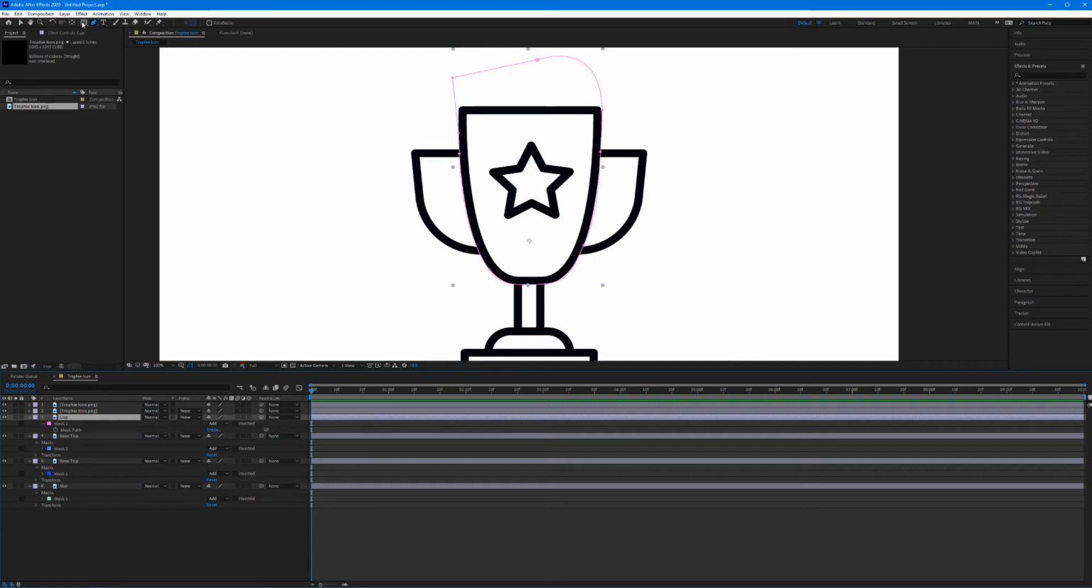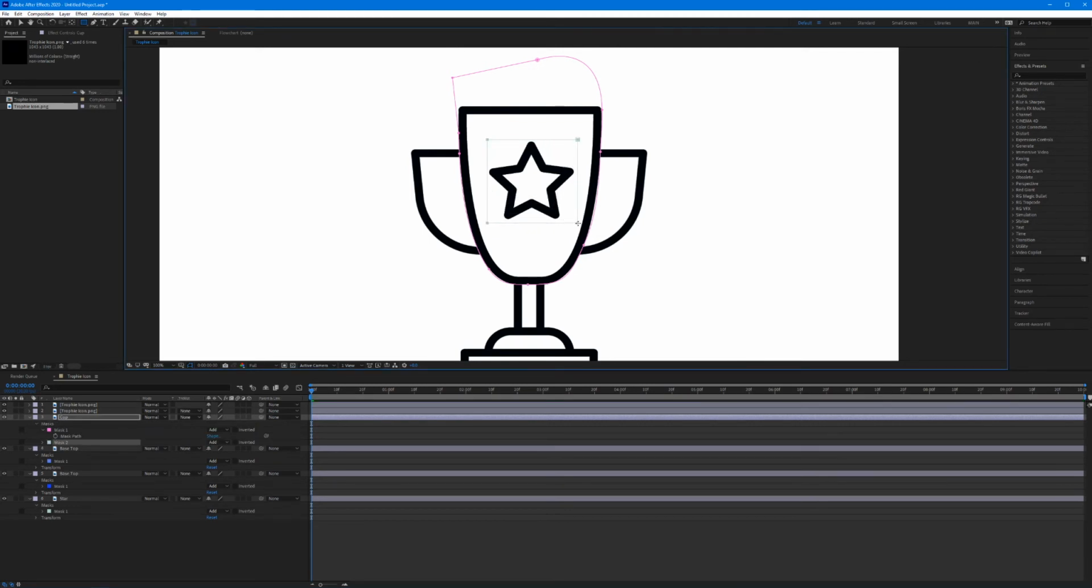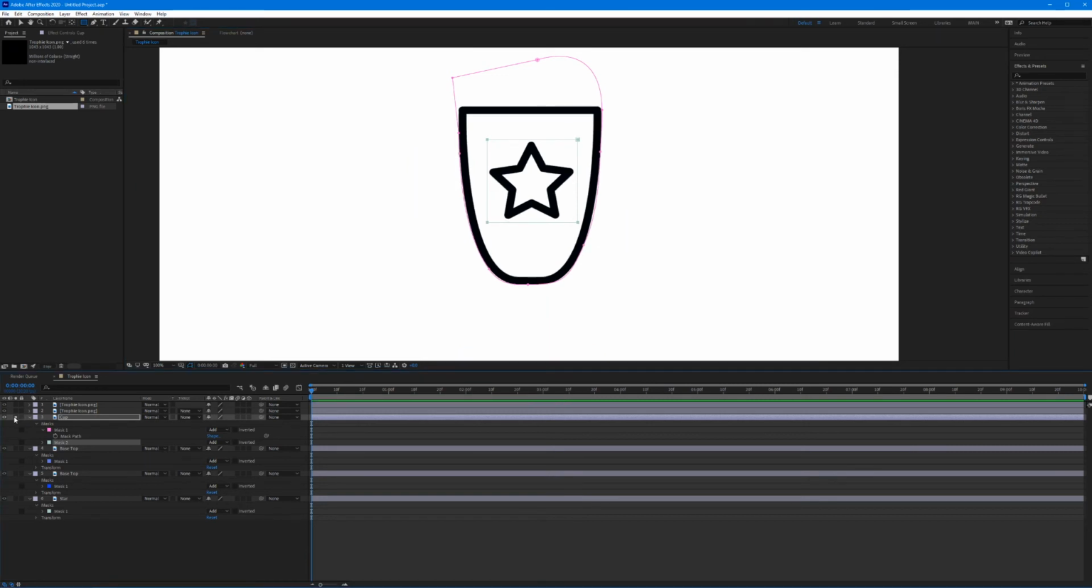Let's come up to our rectangle tool, and just like our first star mask, we're going to mask out the star, but this time on our cup layer. That created mask 2. Now if I solo this layer, nothing's changed. I want to change this mask from add to subtract. Masks always default to add because you want to add masks to layers, but you can also subtract what's inside of a mask from a given layer.